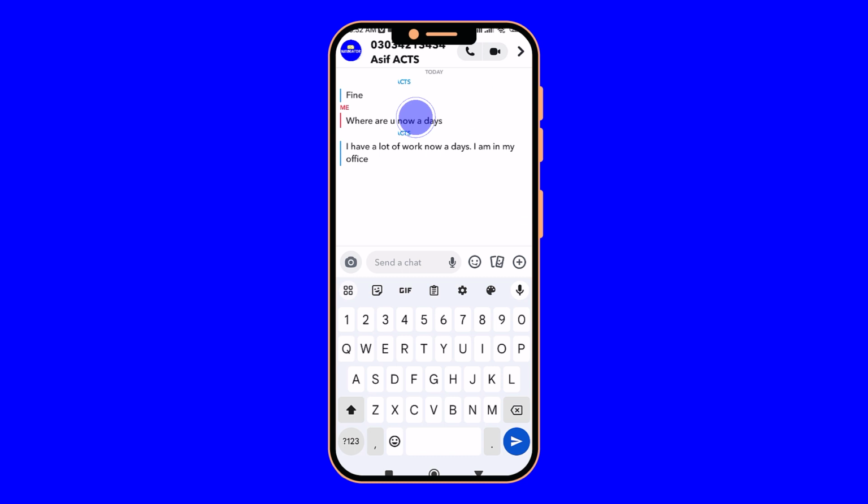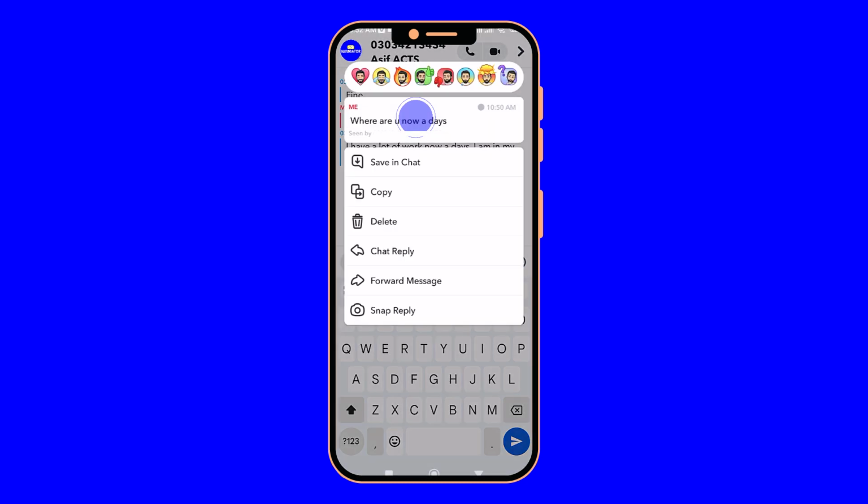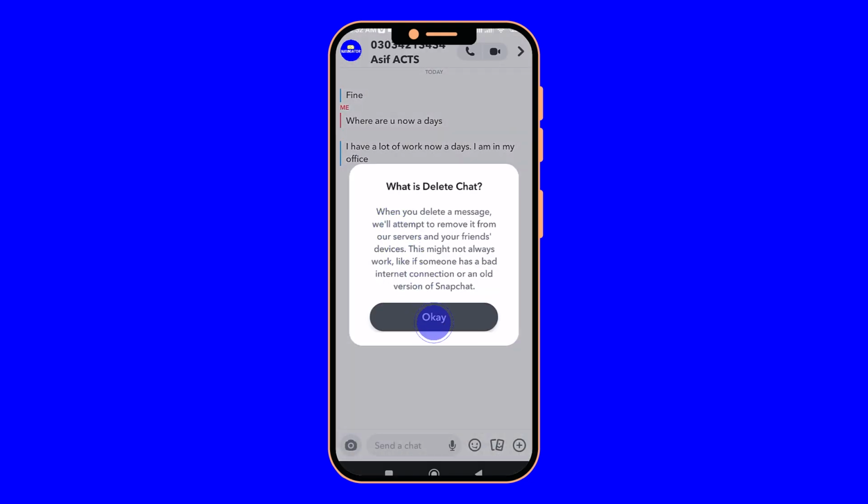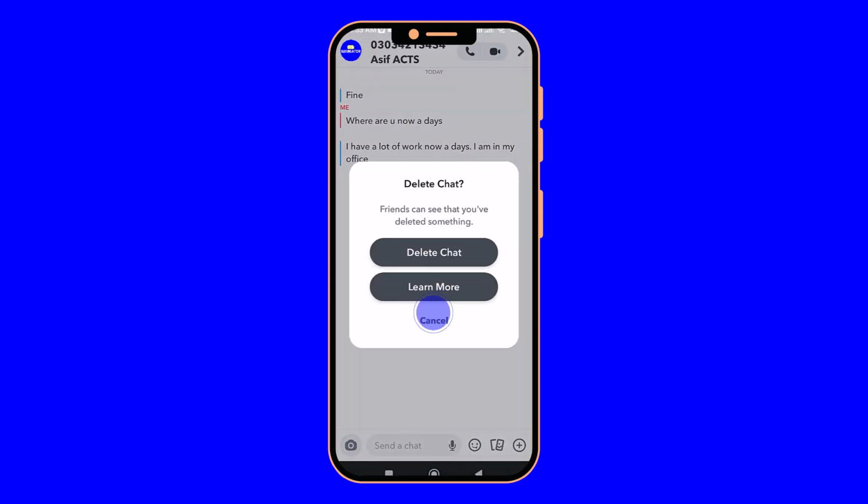Now, tap and hold the message you want to delete. You'll see some options pop up. Hit delete and confirm your choice. Poof! That message is gone.